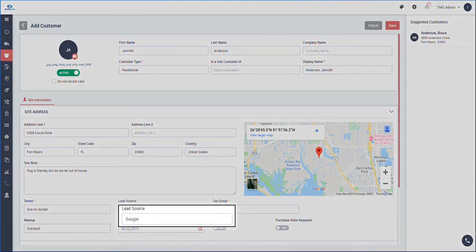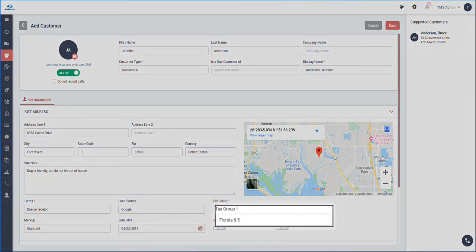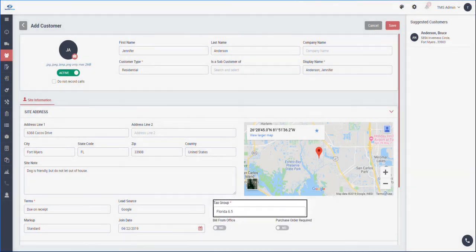If you have a lead source as to where this customer got your name, enter it in the Lead Source field. Be sure to enter this customer's tax region in the Tax Group field. It is important that you choose the correct tax region.